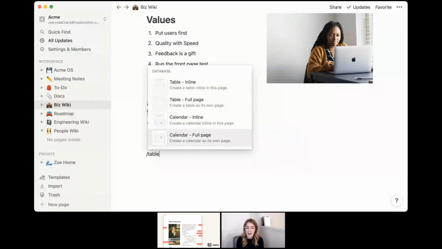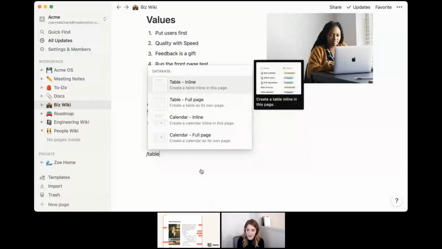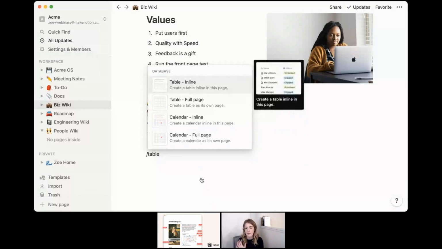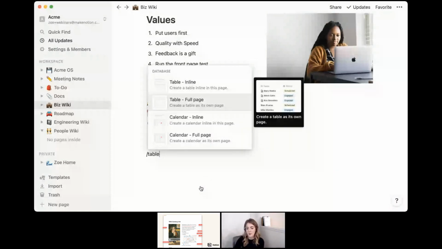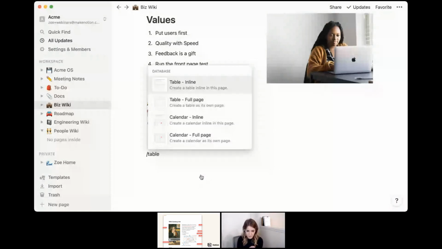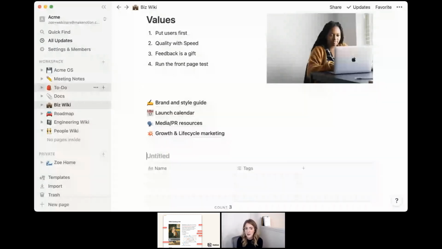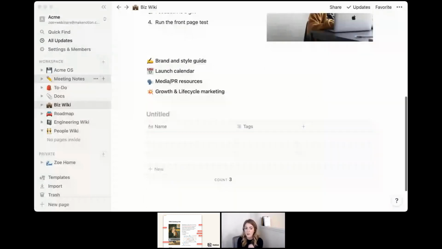You'll notice that I have some options here. I can add a table inline or a table full page. And again, going back to those definitions, inline means it's just going to be here on this page, whereas a full page table would create something that I had to jump to another place to view. So we'll create this table. And you might notice that databases in Notion look pretty familiar, kind of like a spreadsheet, but they have a lot more depth than that.